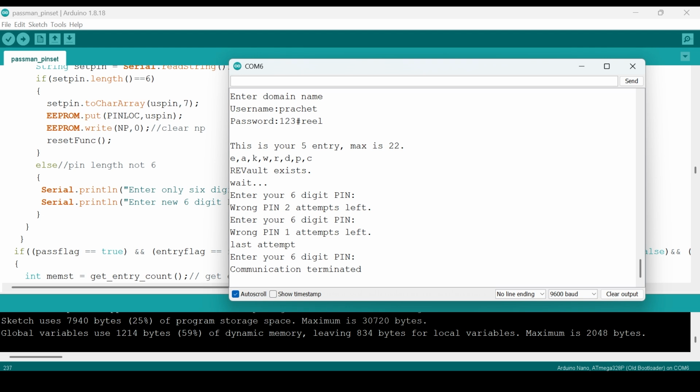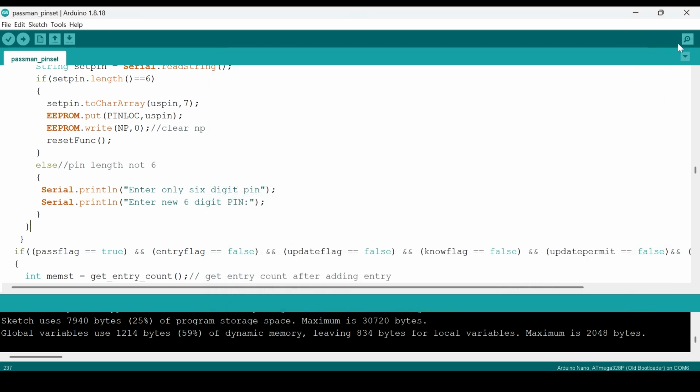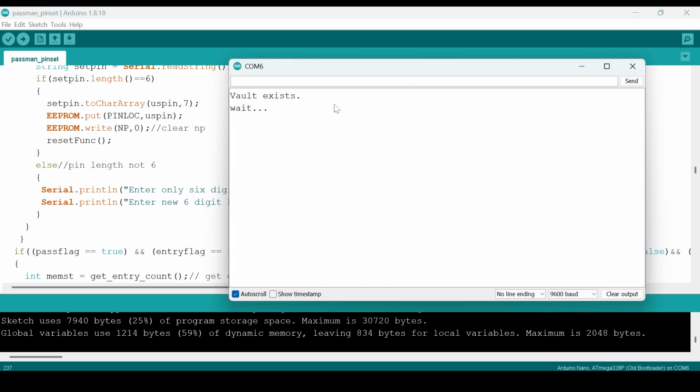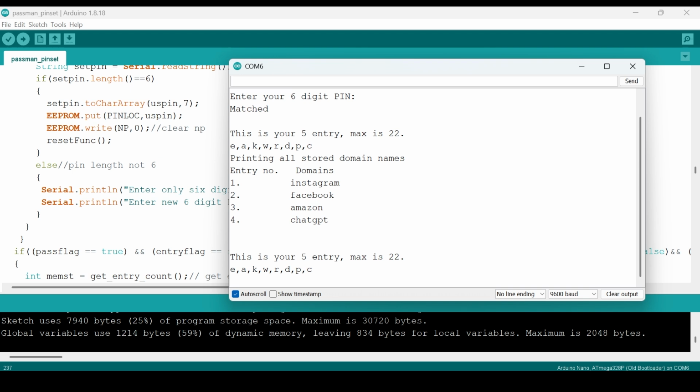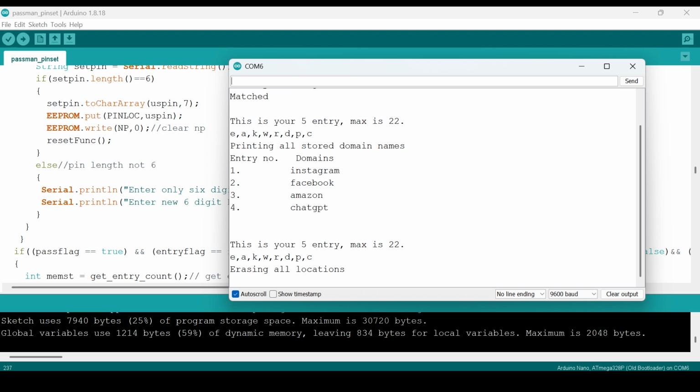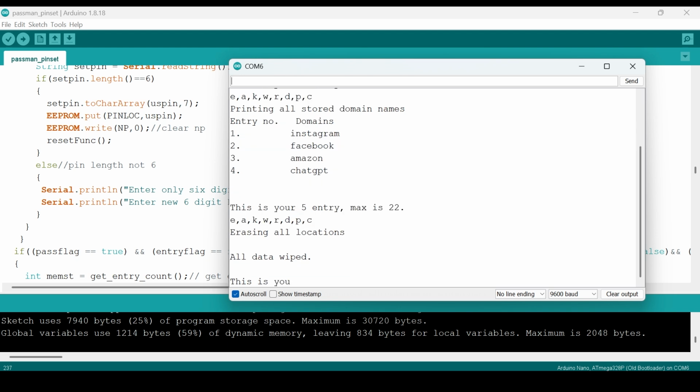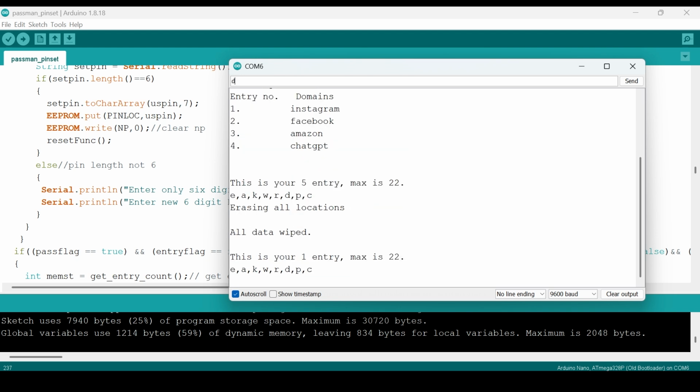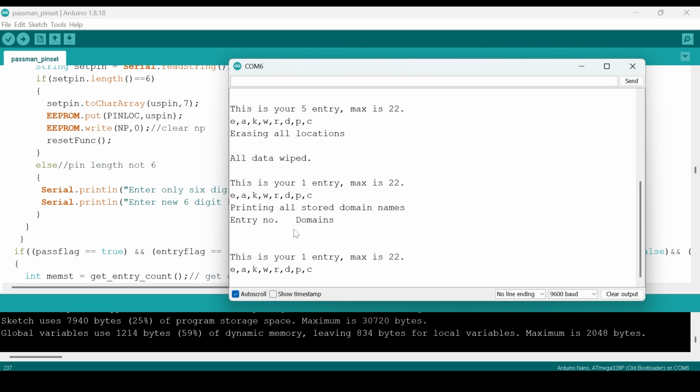Or I can simply close and open the serial monitor. It says vault exists. Enter your 6-digit pin 1, 2, 3, 4, 5, 6. If I type W, it will wipe all the entries, erasing all locations. And if I type D, you can see there are no entries.